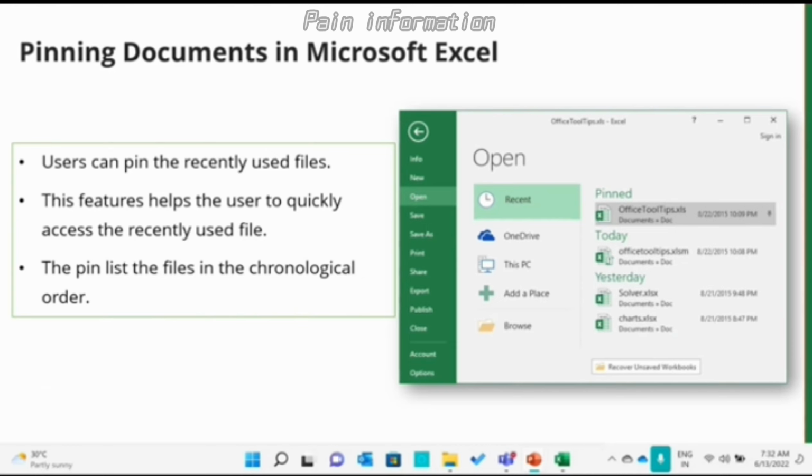Similarly, in Microsoft Excel, there's something called pin documents, where the document that you will be frequently using, you can pin it up. And when you pin up that document, anytime that you would want to use it, instead of even going to recent documents, you can just look for it from the pinned documents, right? So let's see how to pin documents.